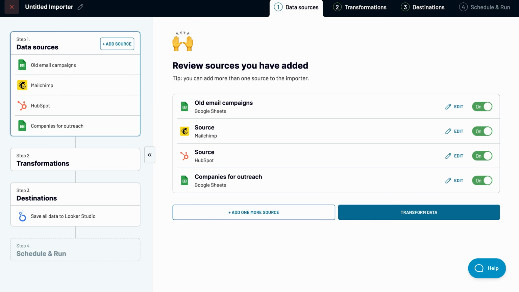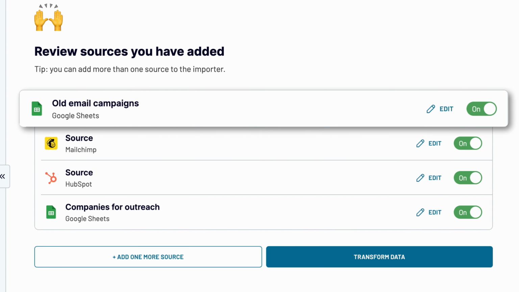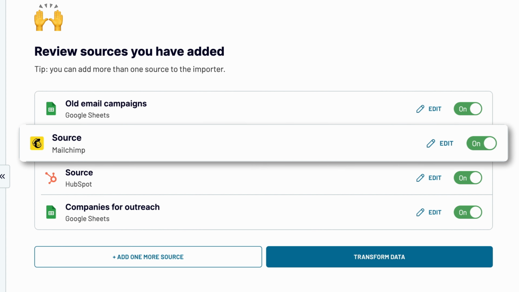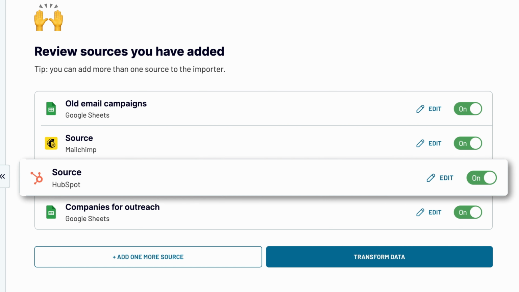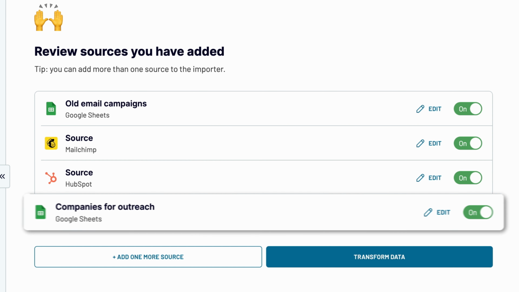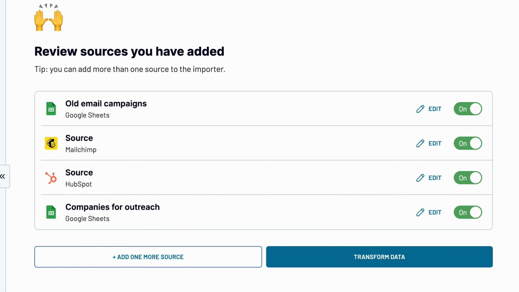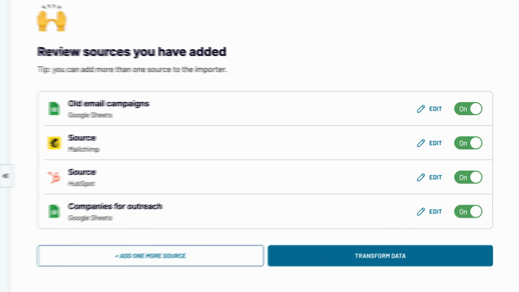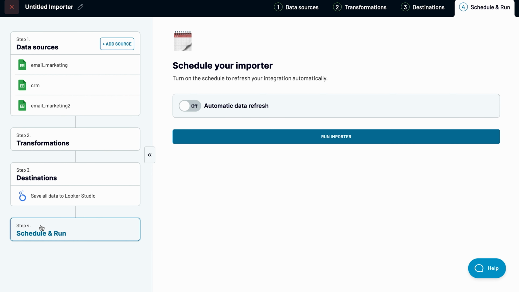Here's a common business setup. A user connects a spreadsheet with old email campaigns with the latest analytics from MailChimp. Simultaneously, they fetch the CRM data from HubSpot and enrich it with the spreadsheets their team used for outreach. With Coupler.io, they blend all data sources, transform the data, and bring it all as a single data source to Looker Studio. And last but not least, all imports are fully automated.